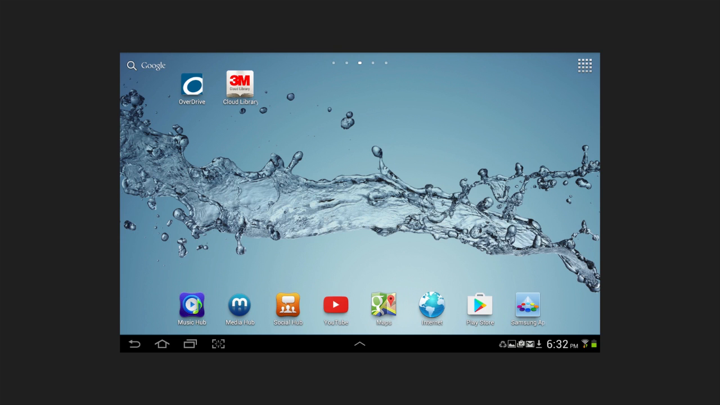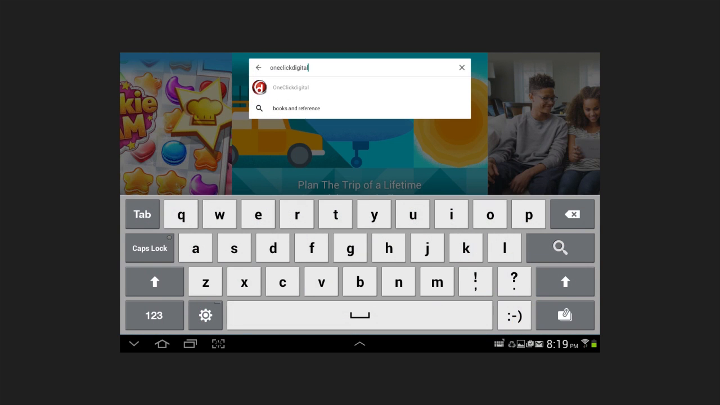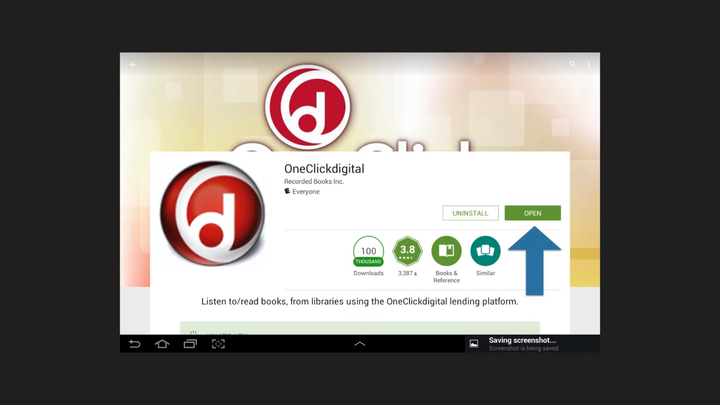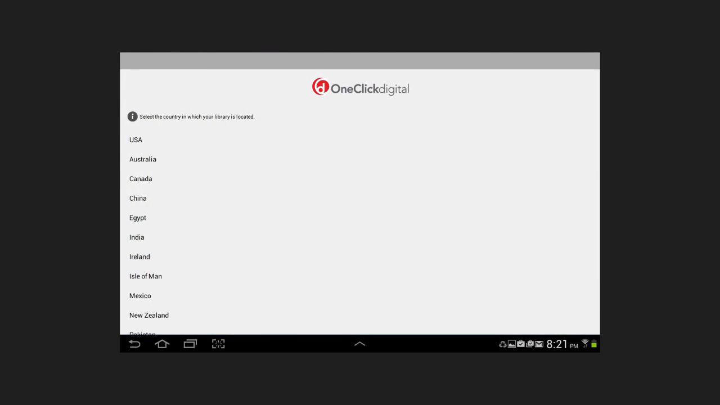Navigate back to your home screen and click on the Google Play Store icon. Type OneClickDigital into the search box. The app should pop up. Next, hit install and the app will begin to download after accepting its terms. Next, click open. Within the app, select USA.